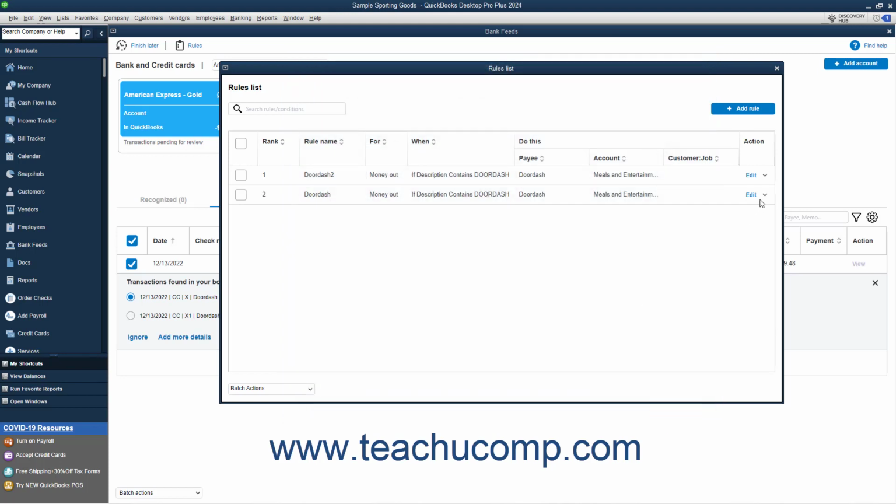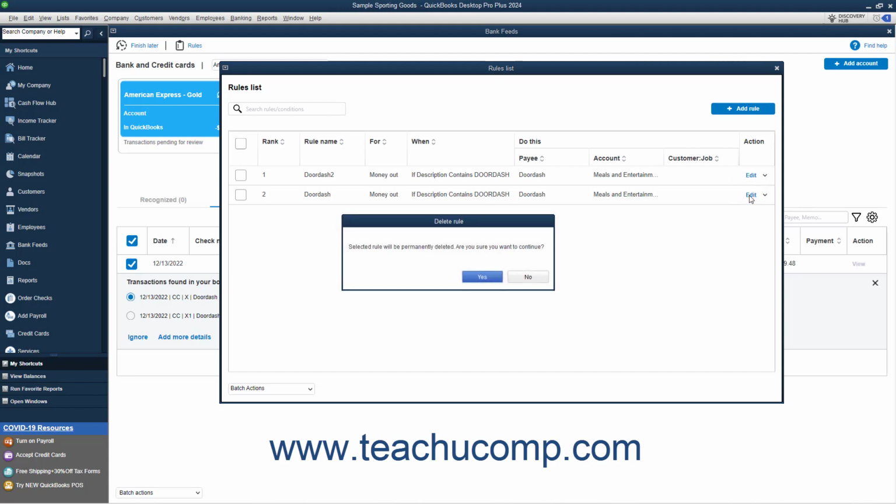To delete a rule, select the Delete command from the Rules Action column dropdown, and then confirm its deletion in the confirmation prompt that appears.